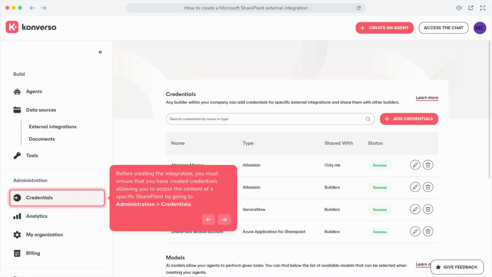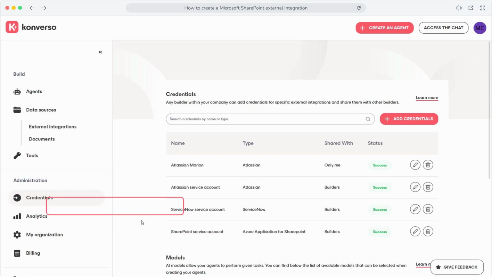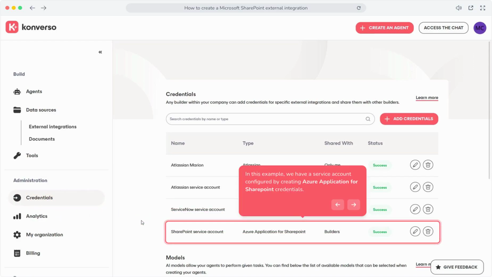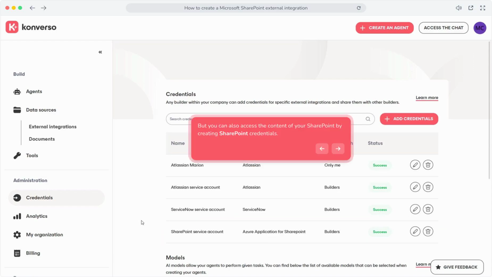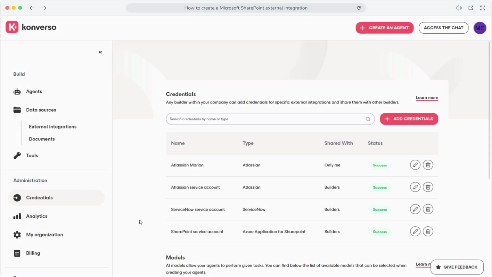Before creating the integration, you must ensure that you have created credentials allowing you to access the content of a specific SharePoint by going to Administration Credentials. In this example, we have a service account configured by creating Azure application for SharePoint credentials. But you can also access the content of your SharePoint by creating SharePoint credentials.